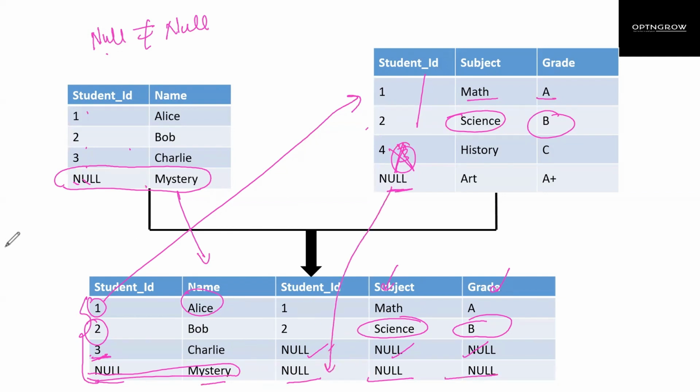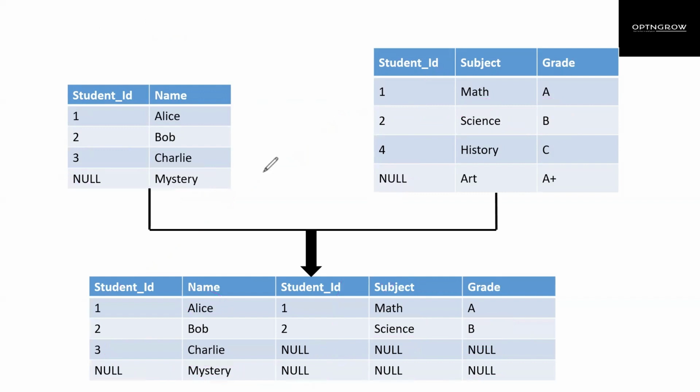Simple, very easy. If you remember this thing, that null is not equal to null, then you'll easily be able to solve these questions. Whenever you have any questions around the joins having nulls in the column, you'll easily be able to solve it. So just remember this thumb rule, that null is not equal to null.